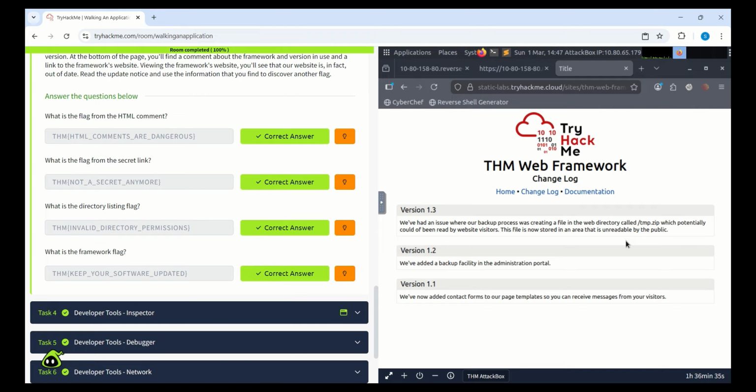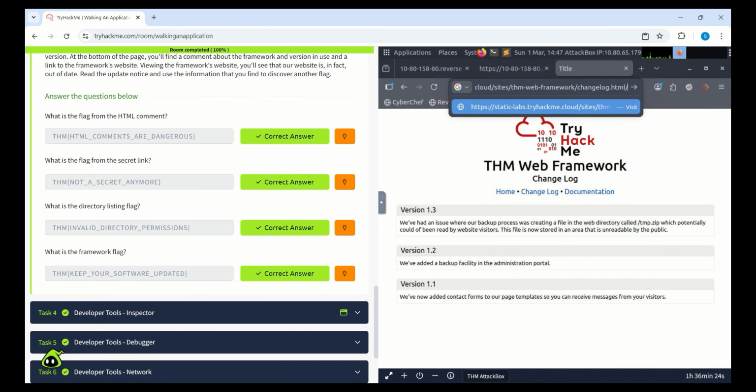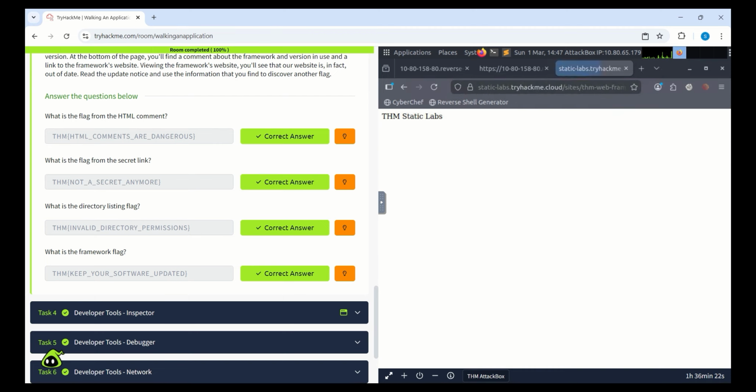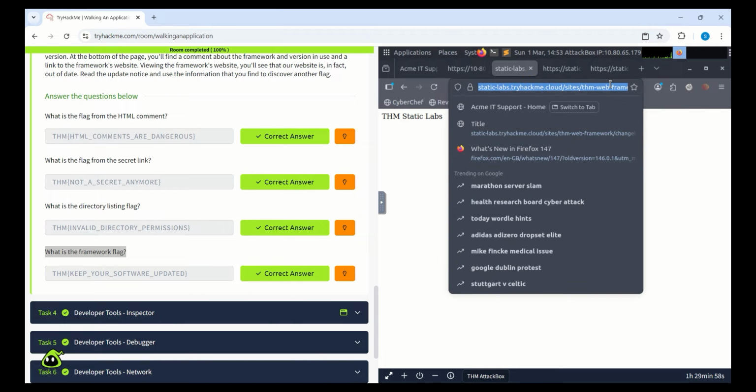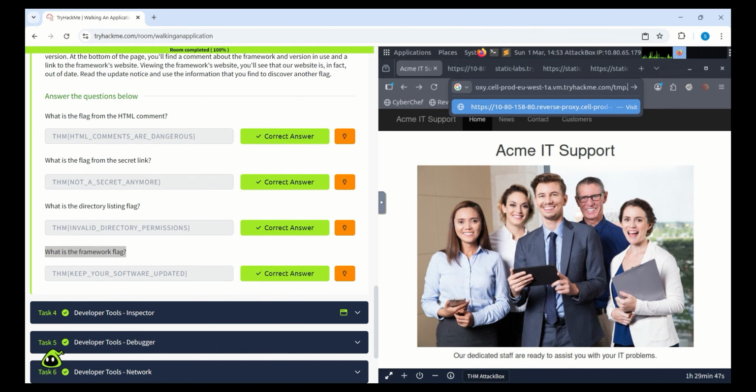So they have given a file. The file is now stored in an area that is unreadable by the public. So we will see if we are able to access it or not. Is it from here that we have to check? Yeah, so now you have got here the THM static lab, but we had searched for a temp.zip file. This doesn't seem to be a zip file. We will have to try it once more and see if there is any download possible. Maybe we'll try in this link as well and see if something comes up. So it is temp.zip.